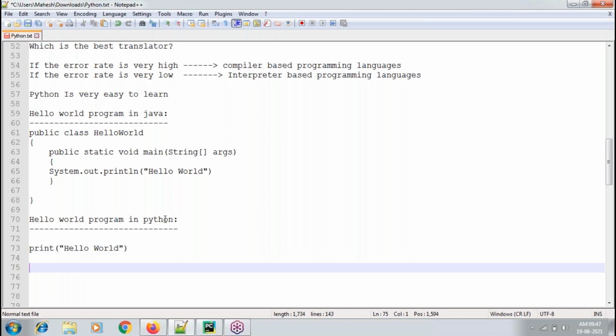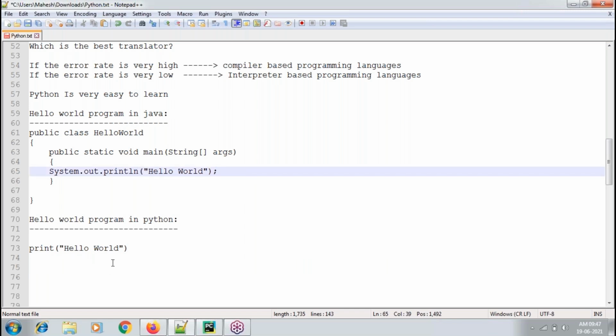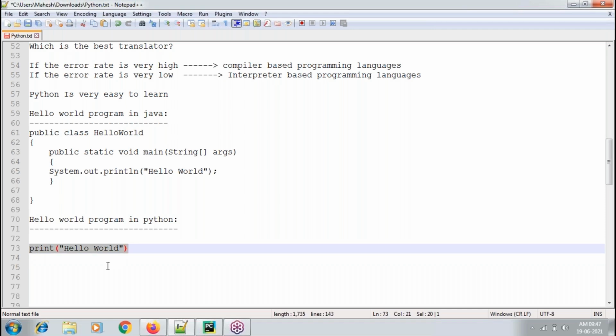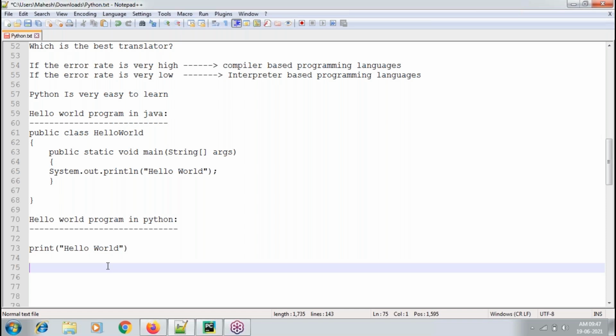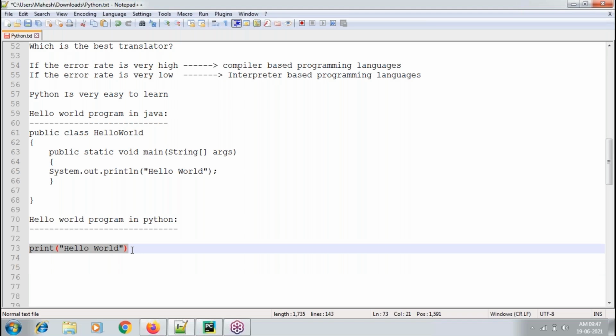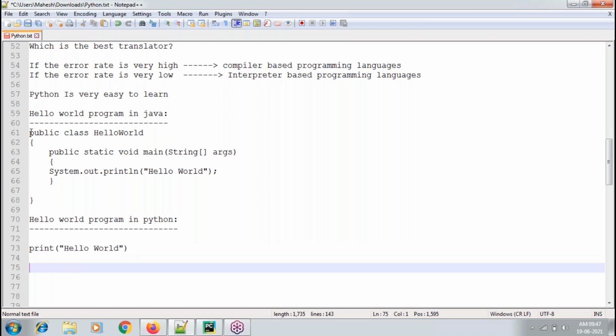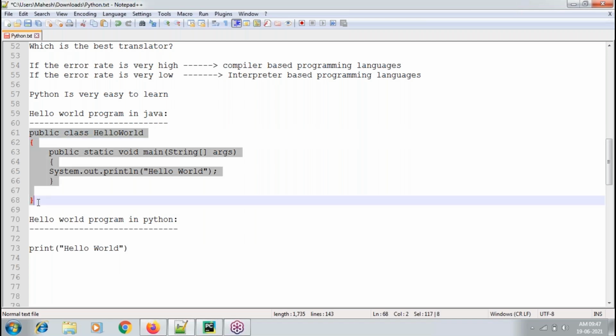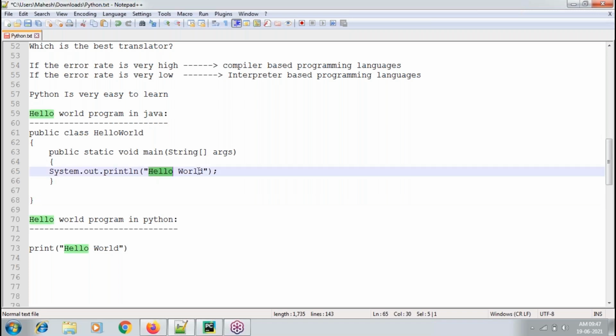That's it. Here we don't have any semicolons, we don't need to open any braces, and we don't need to write any class. And we don't need to mention any main method in Python programming. We just need to write the simple print statement, only one line of code that we write in Python. But whereas in Java, we need to write around 7 to 8 lines of code to display hello world. That much code decrease is there in Python.